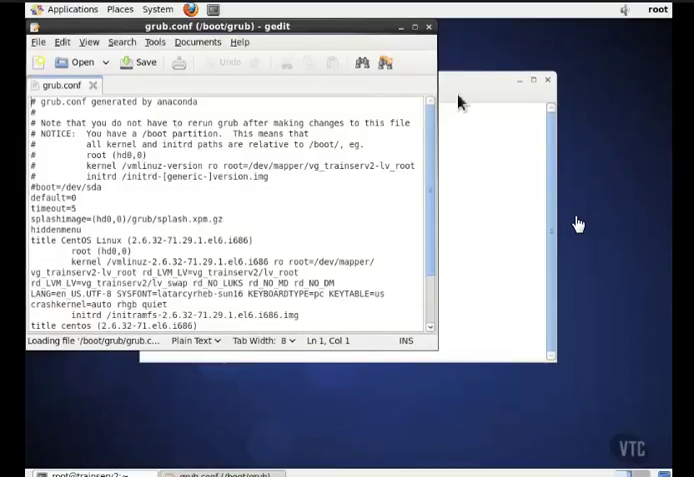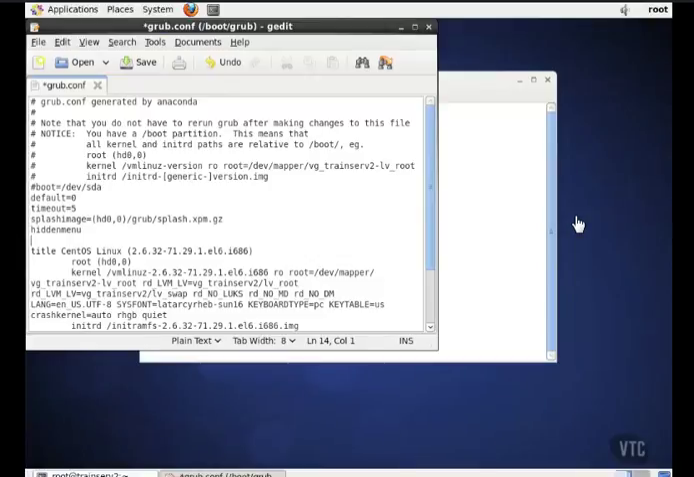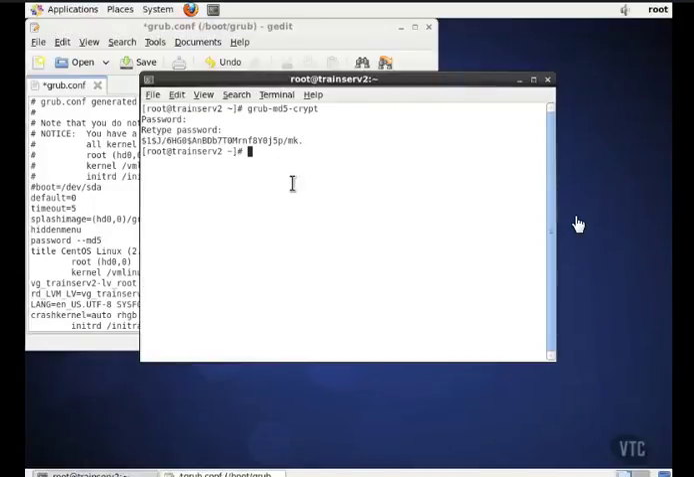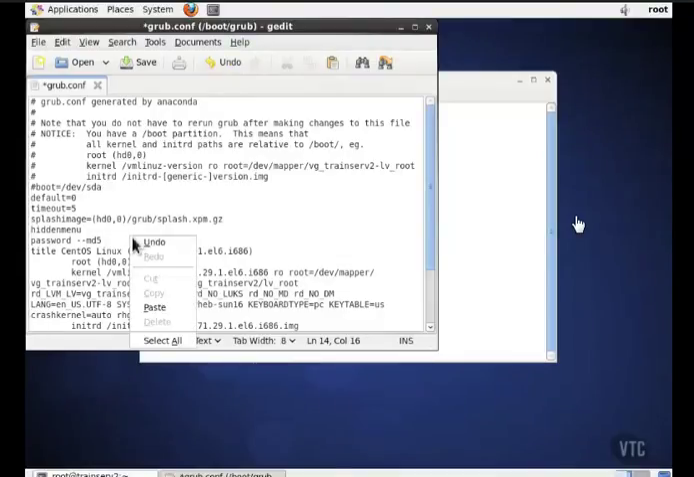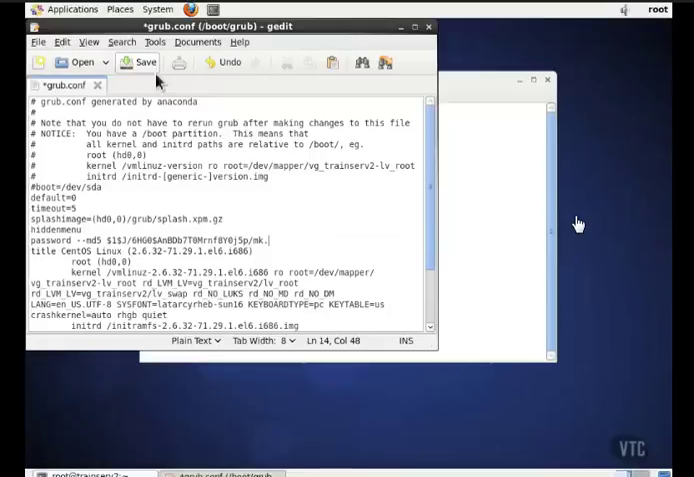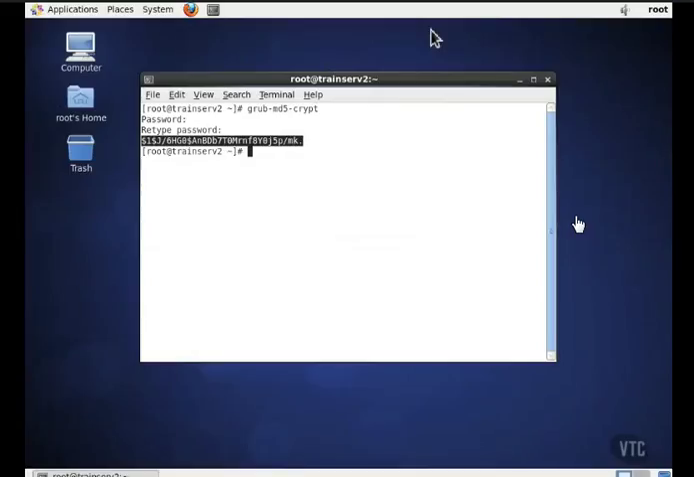Enter a new line right above the first title and input the following. Then paste in your encrypted password. Save your file. And now we will reboot our system.